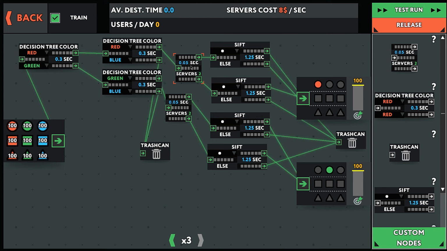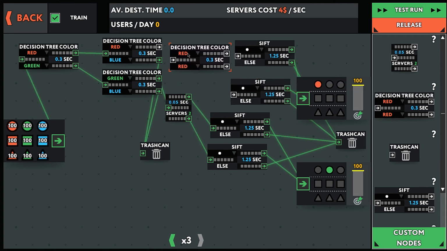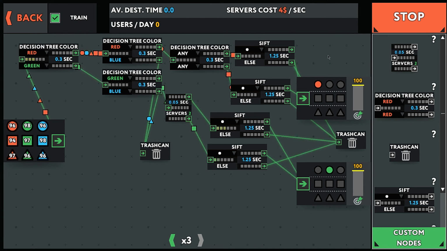Wait. What if instead of using that, I use another decision tree color? I just do any. It's just a way of splitting it. Yeah, because that is quicker. And I don't need to pay server cost. The only problem is they're not properly split. But that's okay.